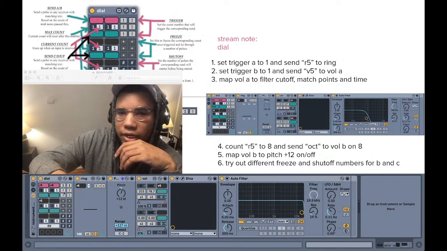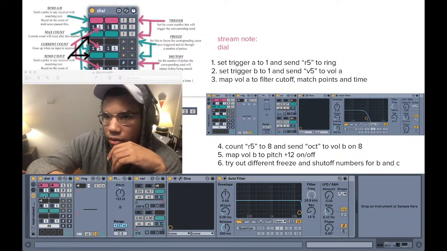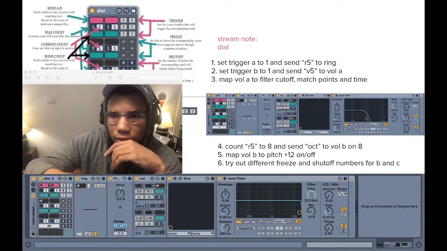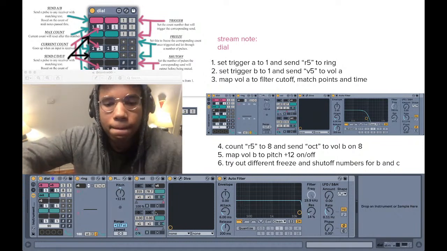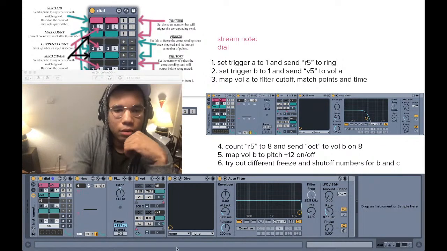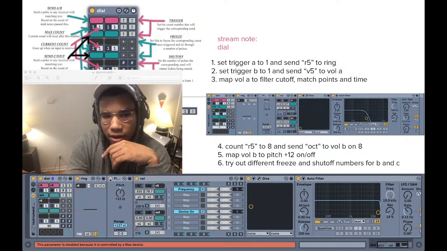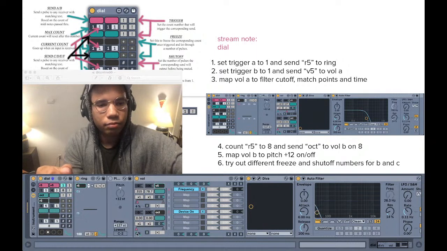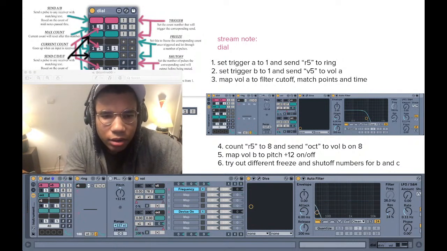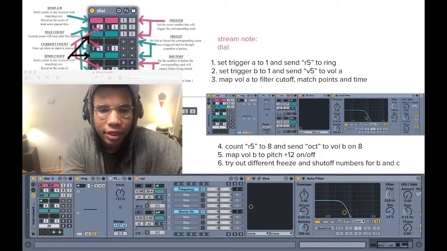What are we sending on? We're going to send it on 8. To octave, okay. Cool. Now we're going to map this right here to the on-off. Reset everything. Oh, you know what? Let's do this. Now you can hear it.